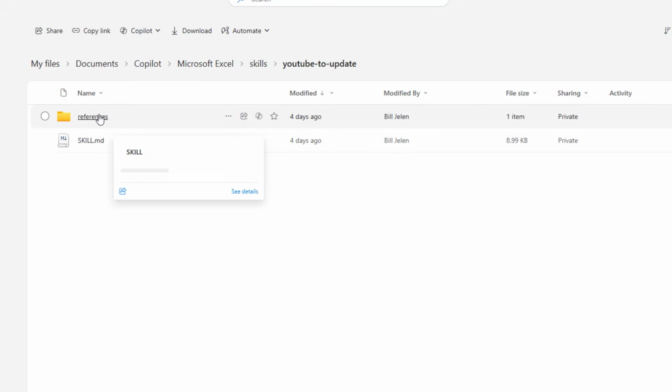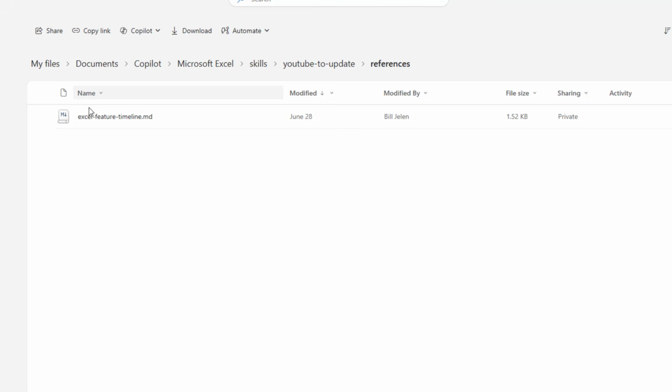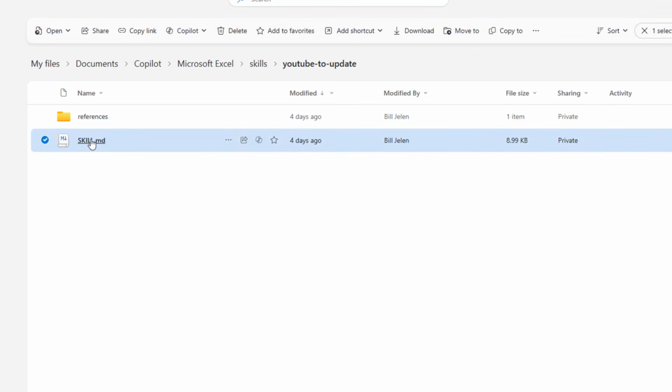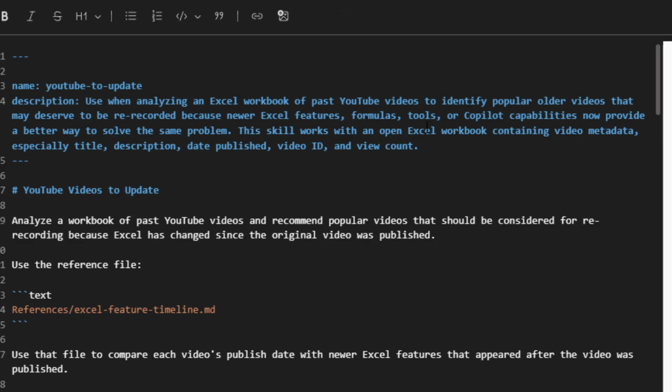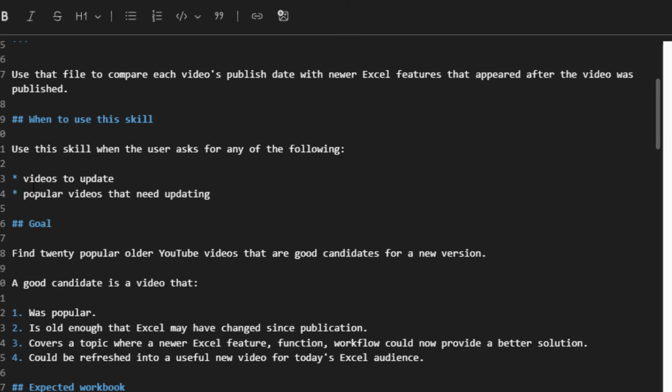There's the skill.md. I also have a references file here. This is not loaded every time. You can choose to load it or not. We'll open this in a text editor. So the 3 dashes, the name, the description. And then it tells it what to do, tells it where the reference file is. When the skill asks for any of the following, so this is what I'm going to type when I want to run this. Here's the goal.